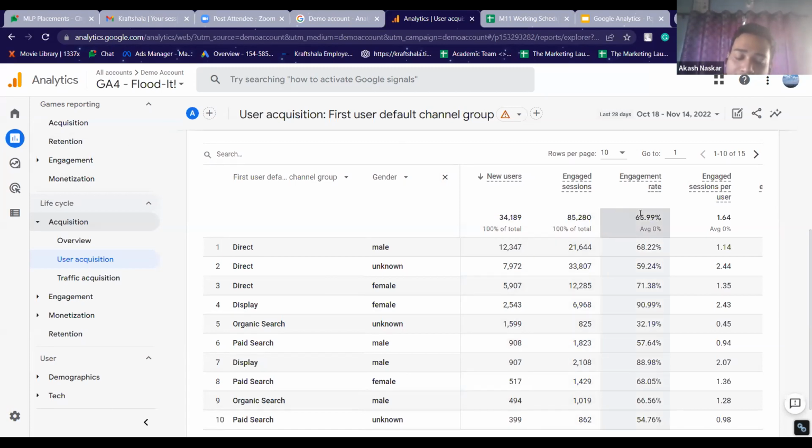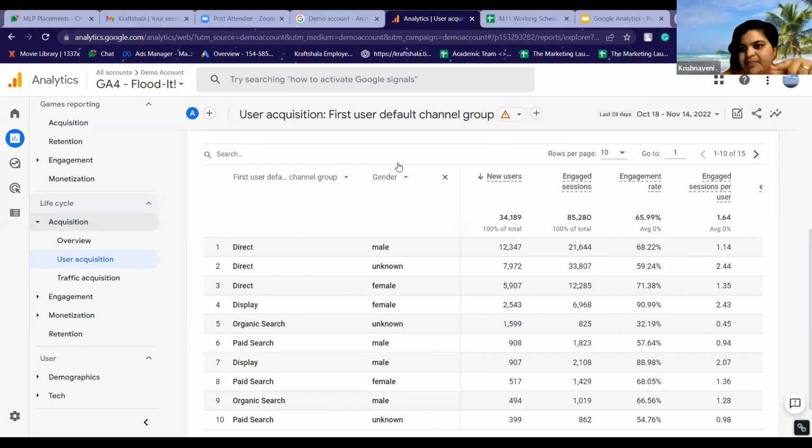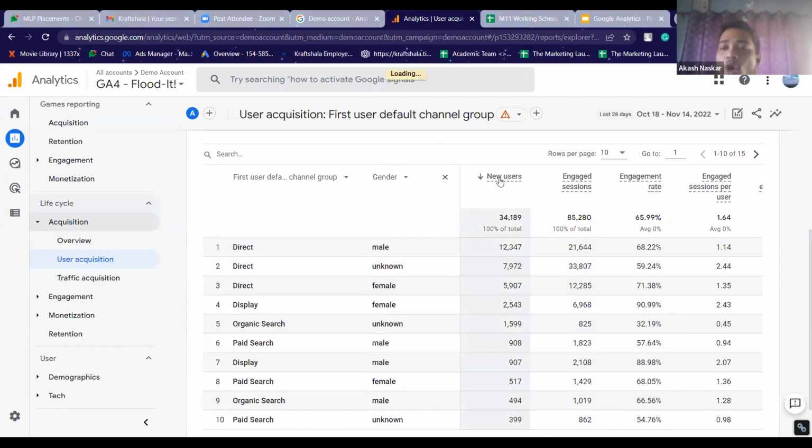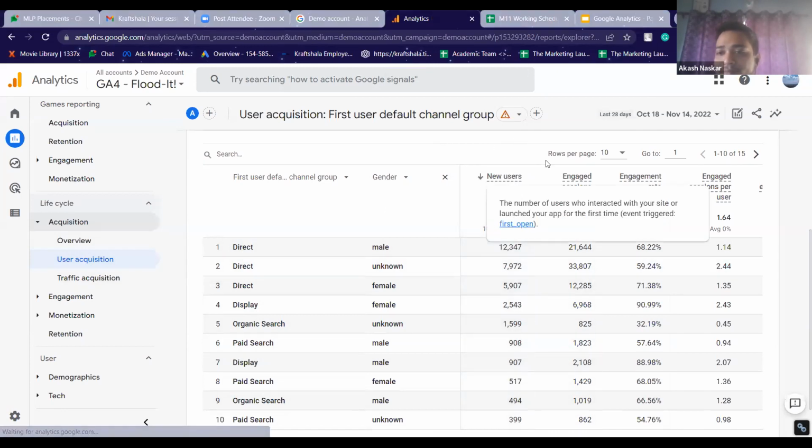Krishnaveni, did you get it? Yeah, I got that data. And now I want to know about user acquisition and traffic acquisition, the difference you were telling us. Can you just repeat it? The difference is that user acquisition shows you the details of new users only, and traffic acquisition shows you details of all users. That's the only difference.